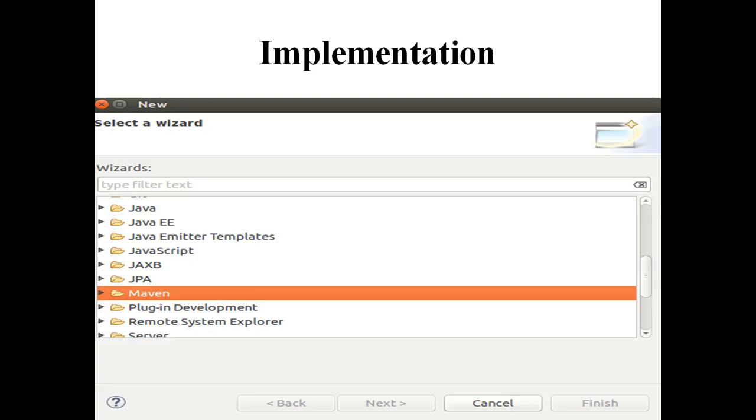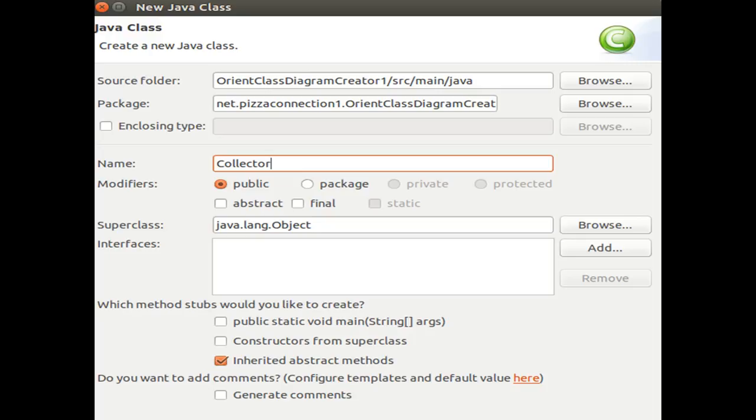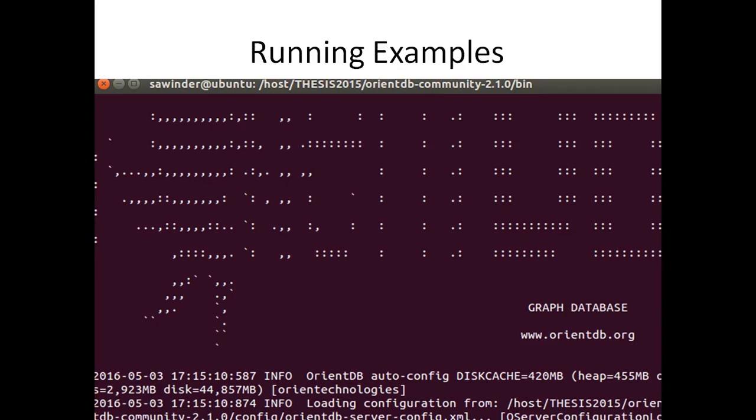Then implementation. I have done my work in Eclipse using Java 8 because it supports various libraries of OrientDB. First of all I created a Maven project by selecting the Maven wizard, and then the dependencies of pom.xml are automatically created like this. Then I'll be creating two collector classes, and in those I'll be making the packages where I'll be writing my code. Then I'll be implementing it in OrientDB Studio.